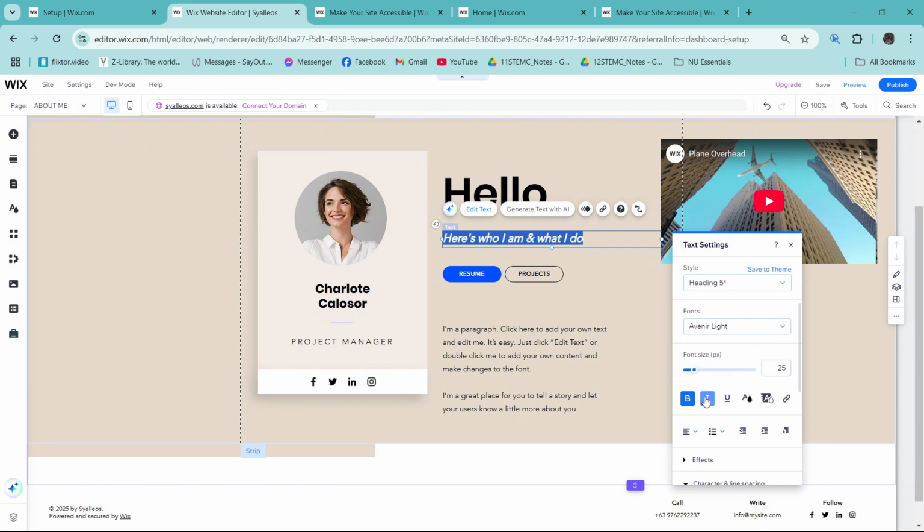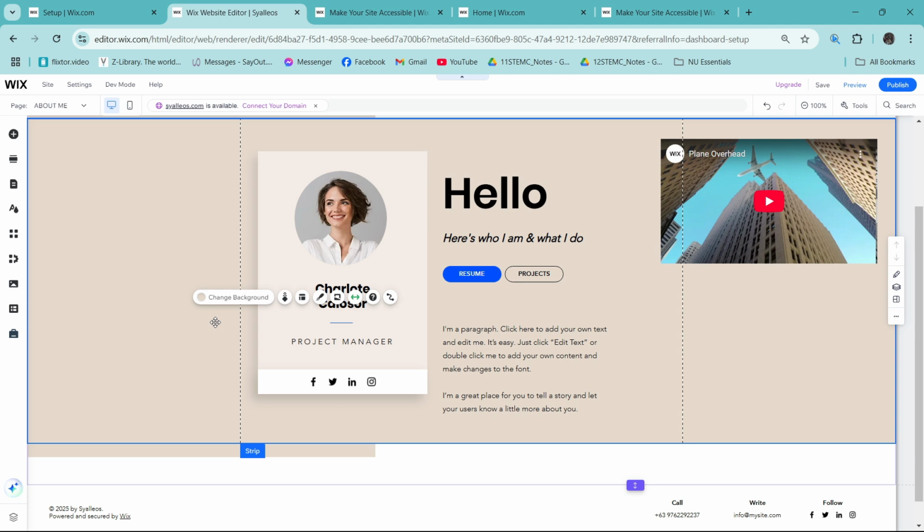Once done, click outside the text box to save the changes. And that's it. That's how you italicize a text in your Wix website.